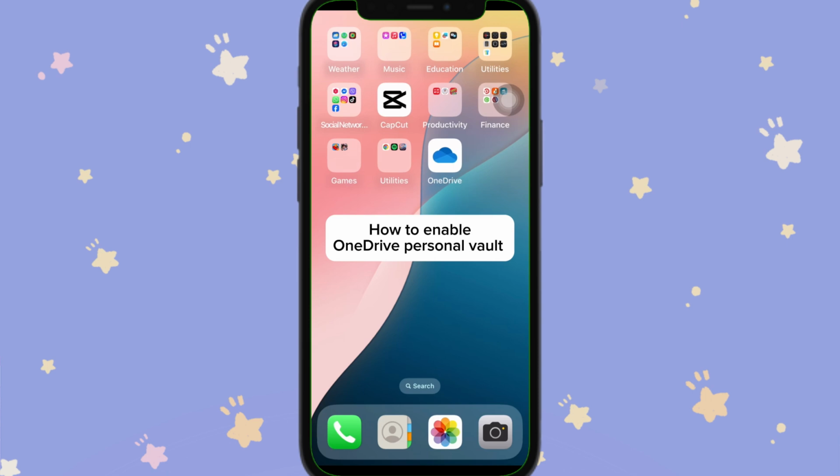How to enable OneDrive Personal Vault. If you have been using the OneDrive application and wondering how to enable Personal Vault on it, don't worry. In this video, I will show you how to do it.